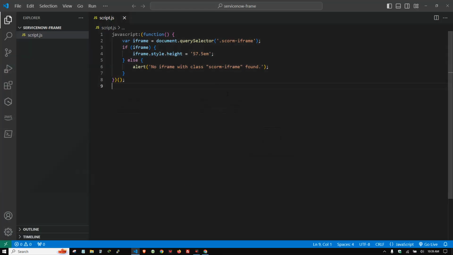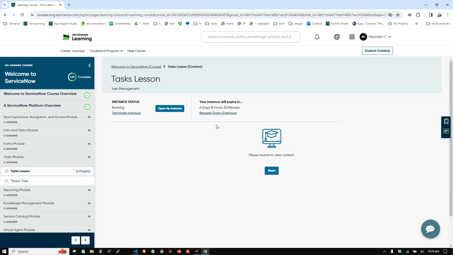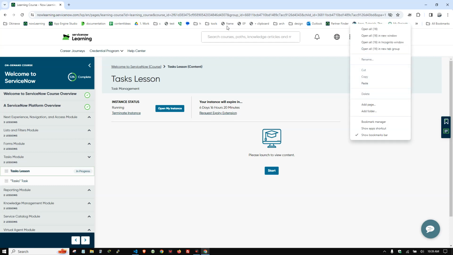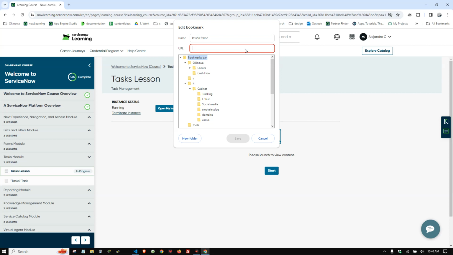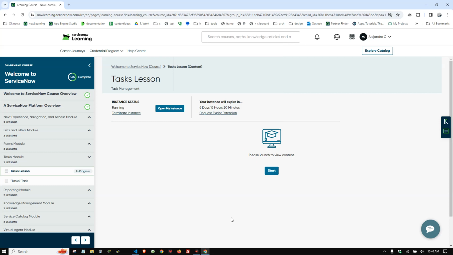So anyways, once you have this little set of code in here with the height that you want, all you want to do is grab it. Make a copy of it, and go back in here into your browser. I already created this iframe, but all you basically want to do is right click on it, click on add page, and name it whatever you want. I call it frame. You can call it lesson frame. And then here is where you paste that code that we just copied, right? And then click on save, and that's it.